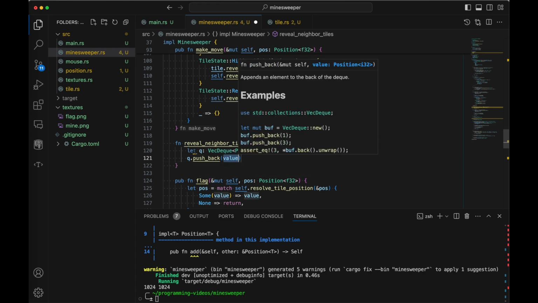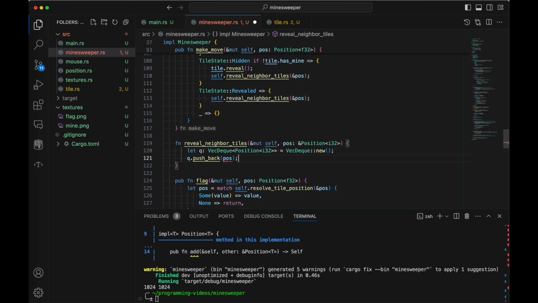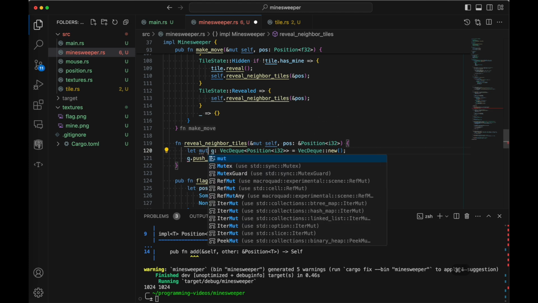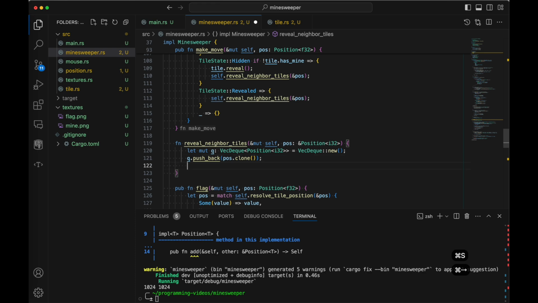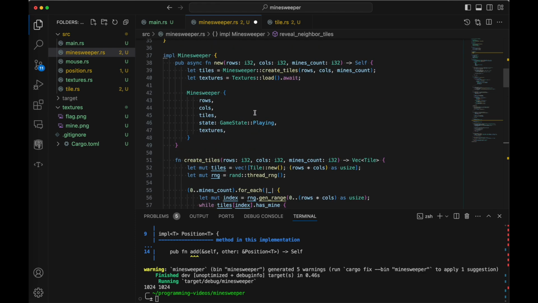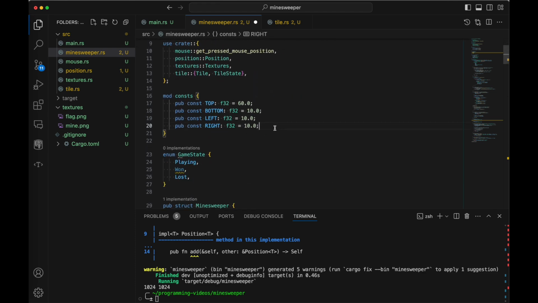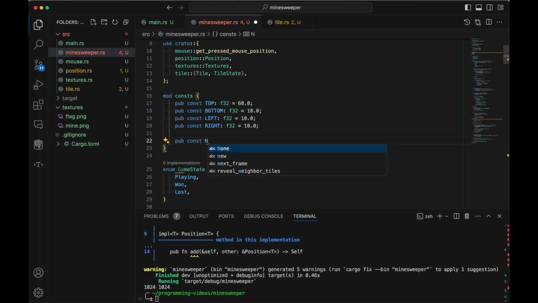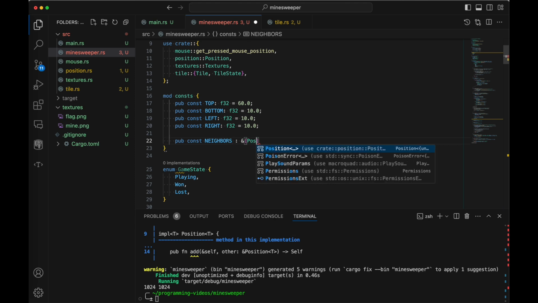We start with the tile that the user clicked, then keep iterating while there are items in the queue. Now we need to get all the 8 tiles that surround this tile, or the neighbouring tiles. These neighbouring tiles will all differ by -1, 0 or 1 for the x and y, which means that we can define these values in a constant and use them.